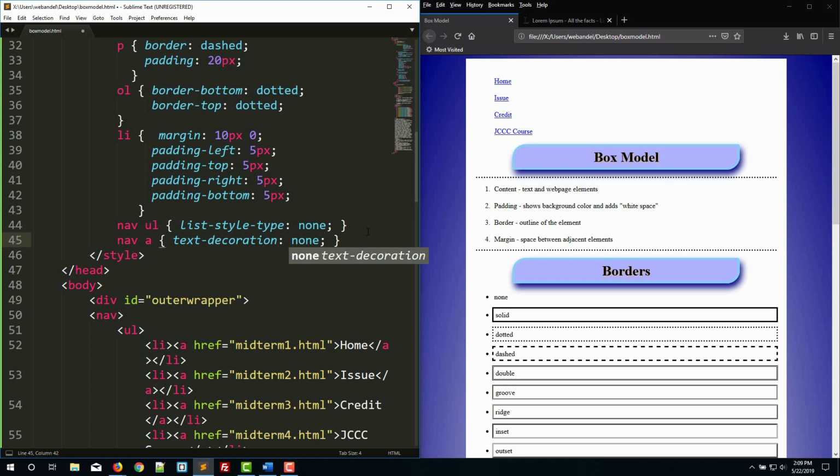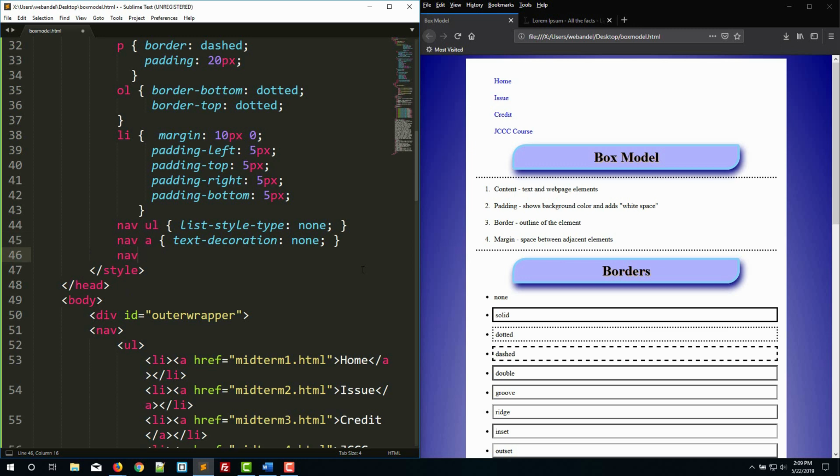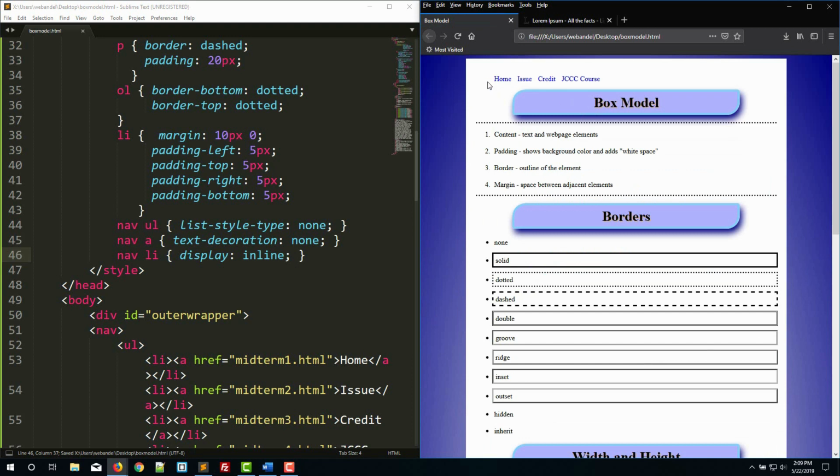So these are all things that we've kind of looked at, but it's a matter of how we are combining them. So it's going to remove the underline, so it's not going to look as awkward. And then something kind of new is looking at nav li, and we're going to change the display to inline. And that's going to allow everything to be on the same line.